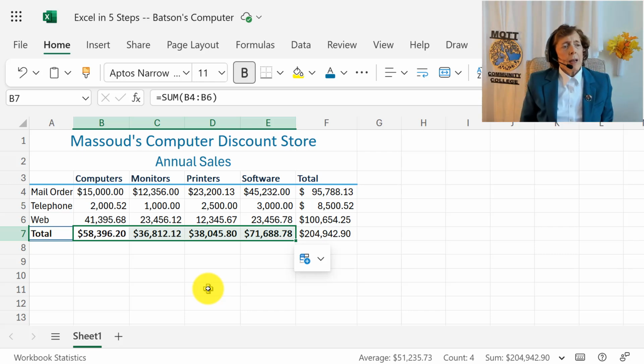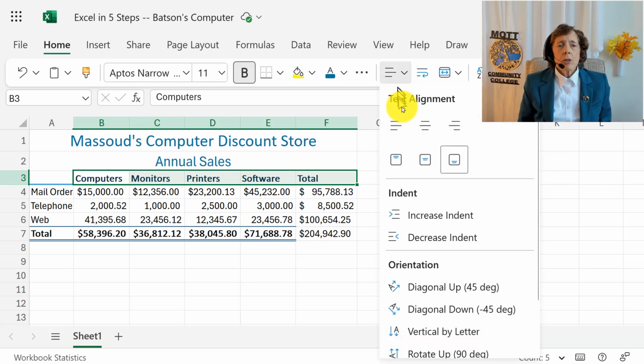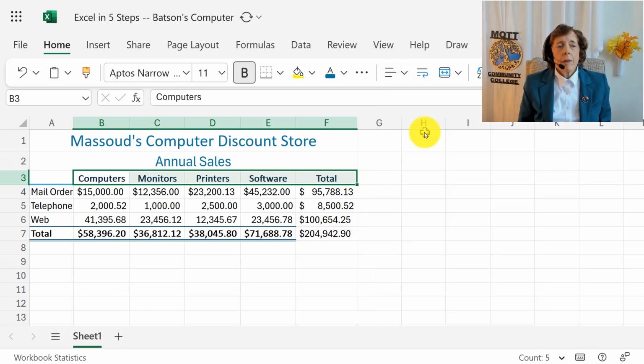Do I want more formatting? I don't know. Maybe I'd rather have these centered. Oh dear, one of these buttons will say centered. And I could make a style for the whole table.